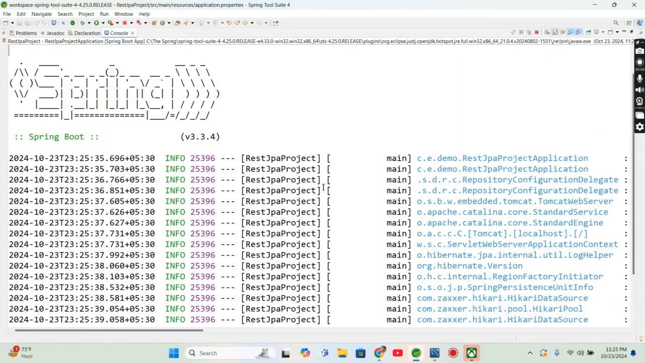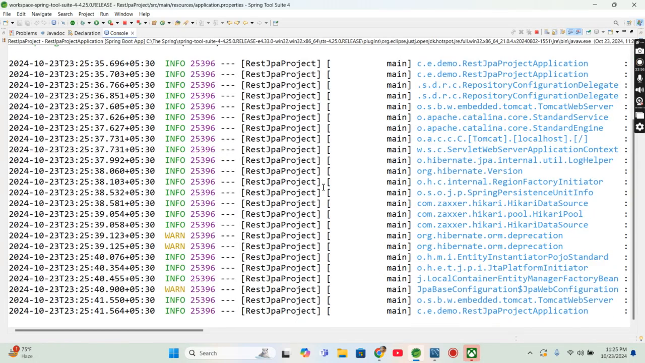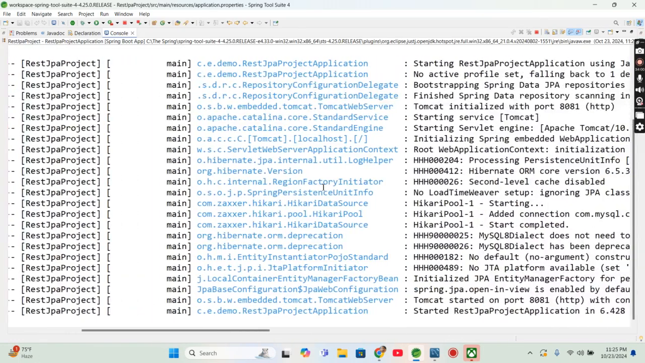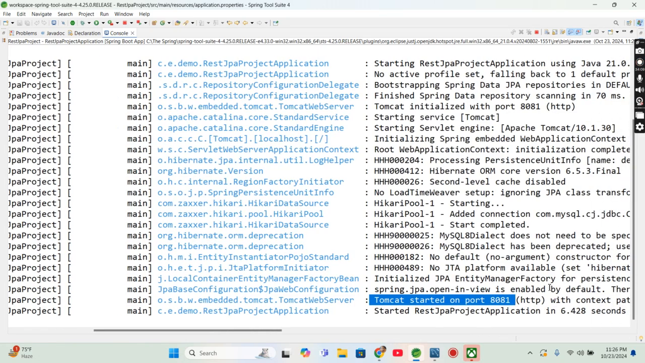I have just run my application and I am using Spring Web. That's why one Tomcat server is internally given to me. Spring Boot will give one Tomcat server to you by default, and it is running on port number 8081. I have changed this to 8081. That's why it is working on 8081.